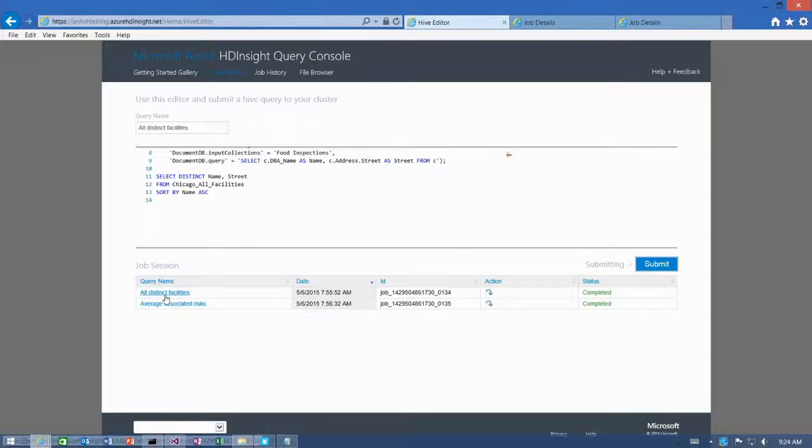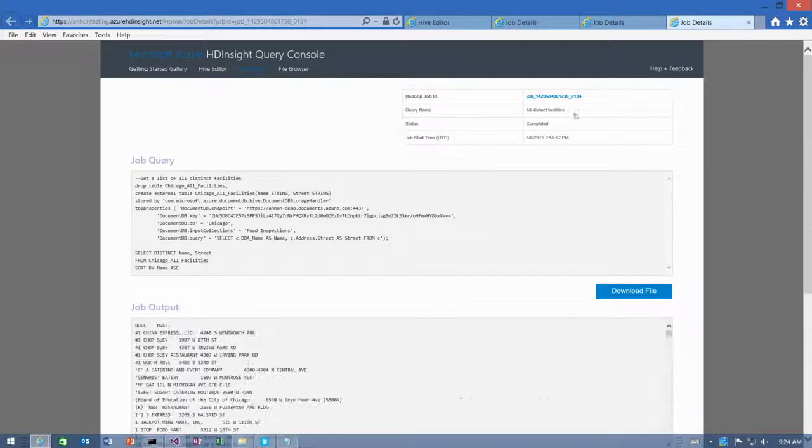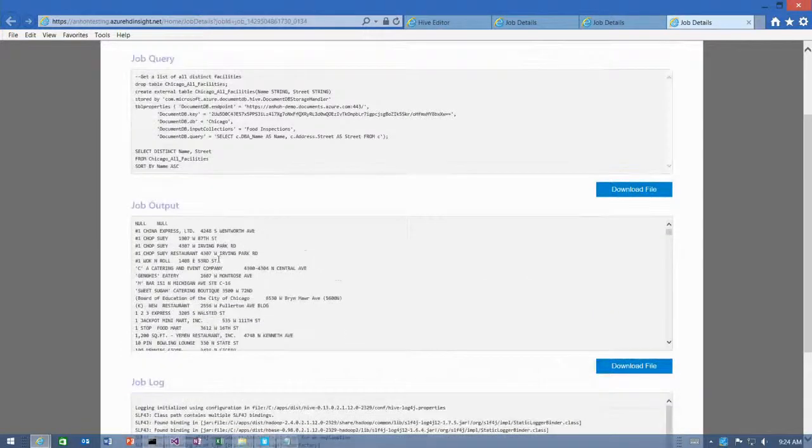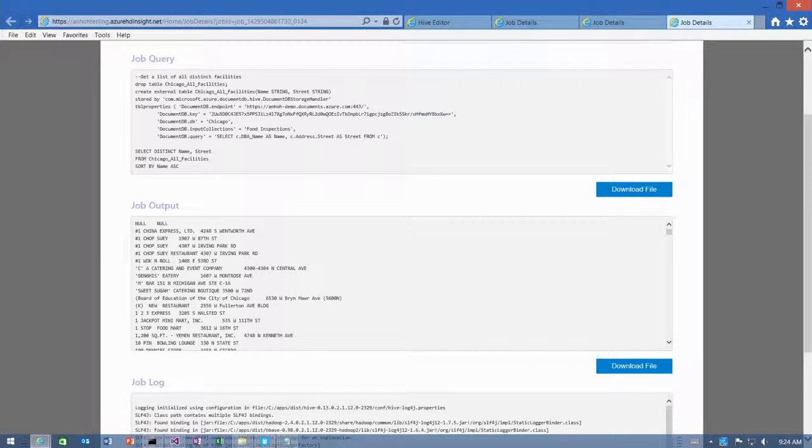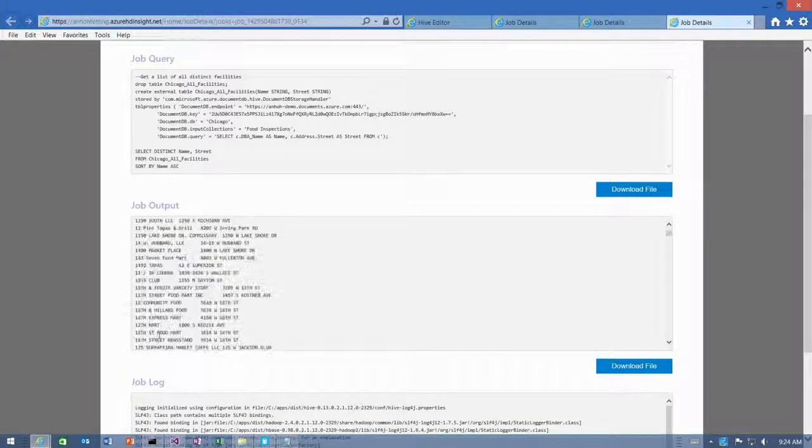I actually have the results already done over here, which we can check out. So this is what you get. You have your job query on the top. The more interesting thing is over here, the output. So this is the list of output of all the facilities that came out of our Hive job. There we go. See over here. It's quite a long list.